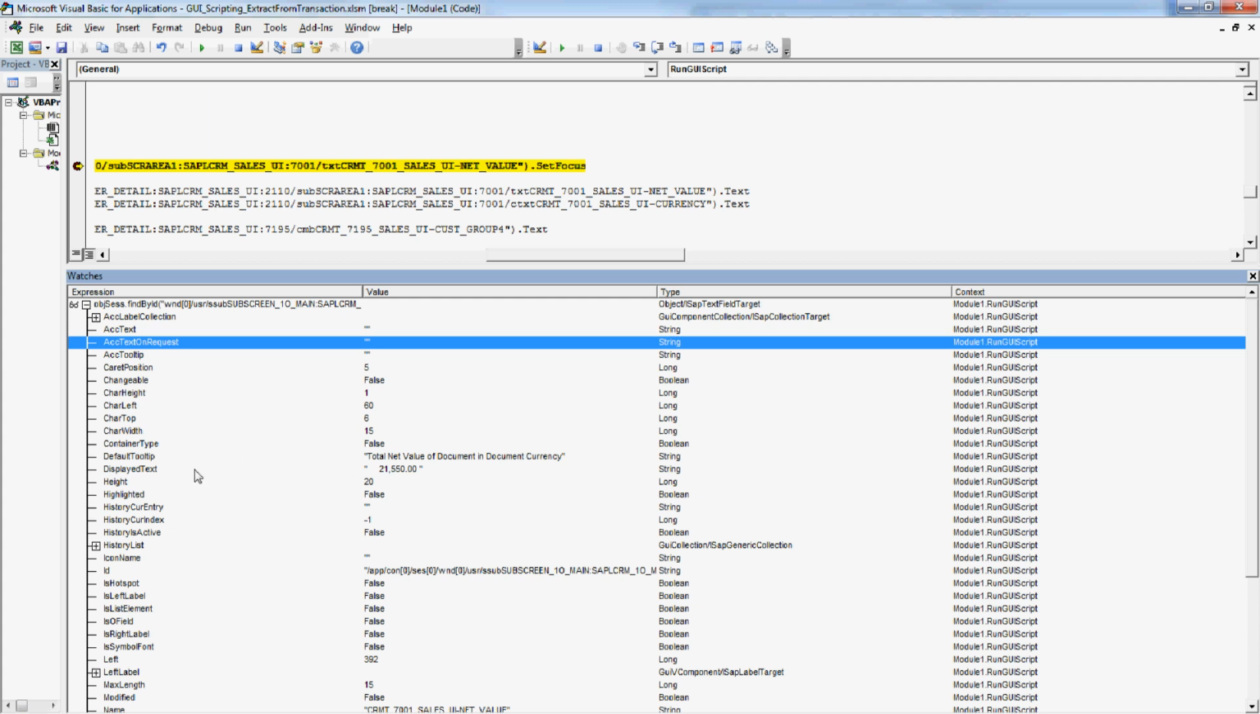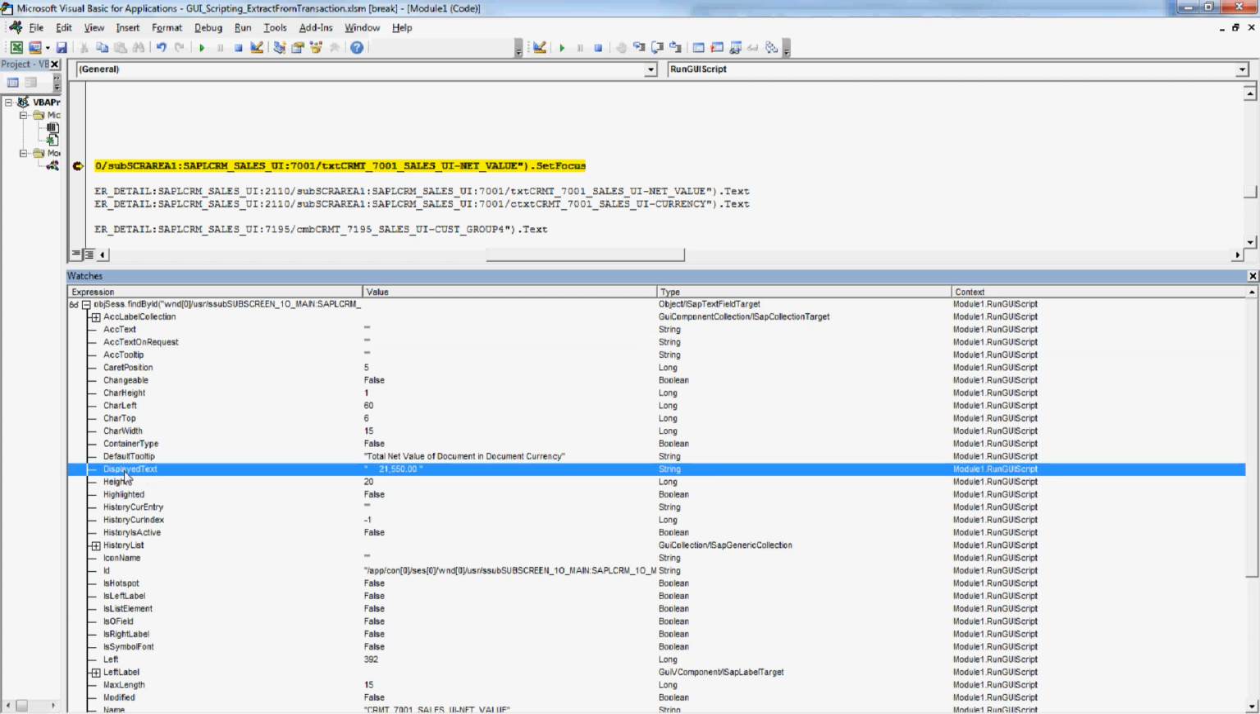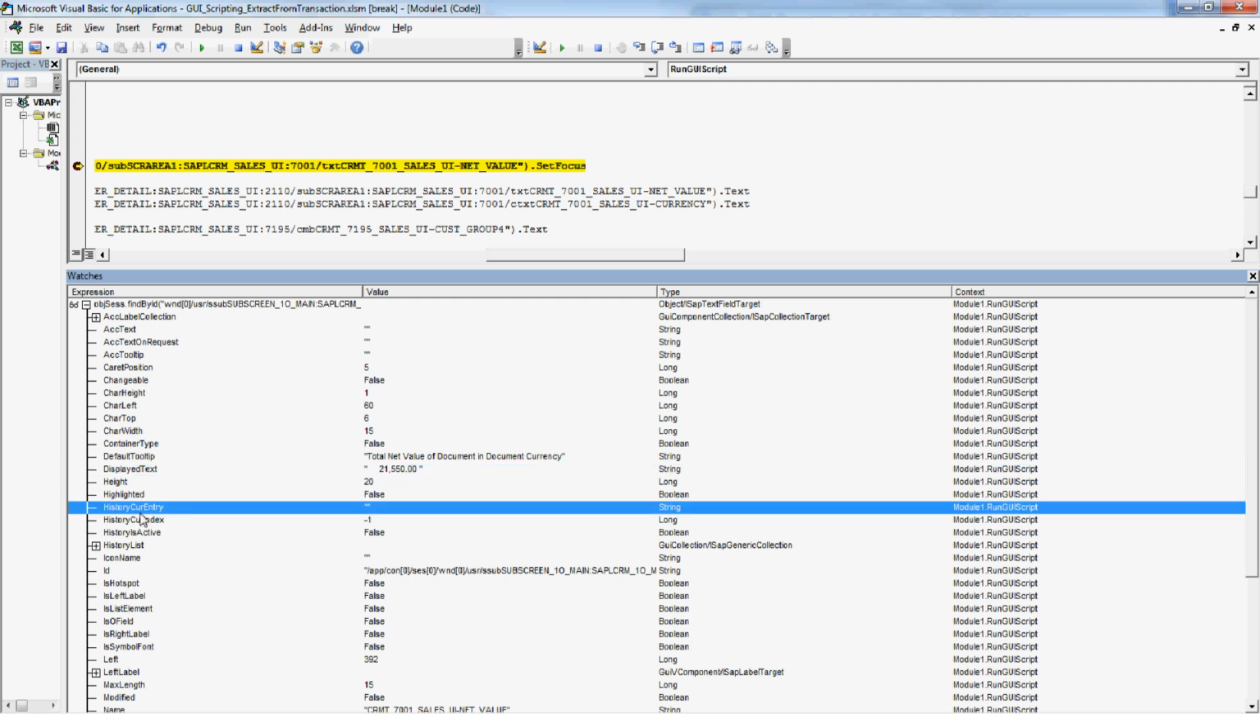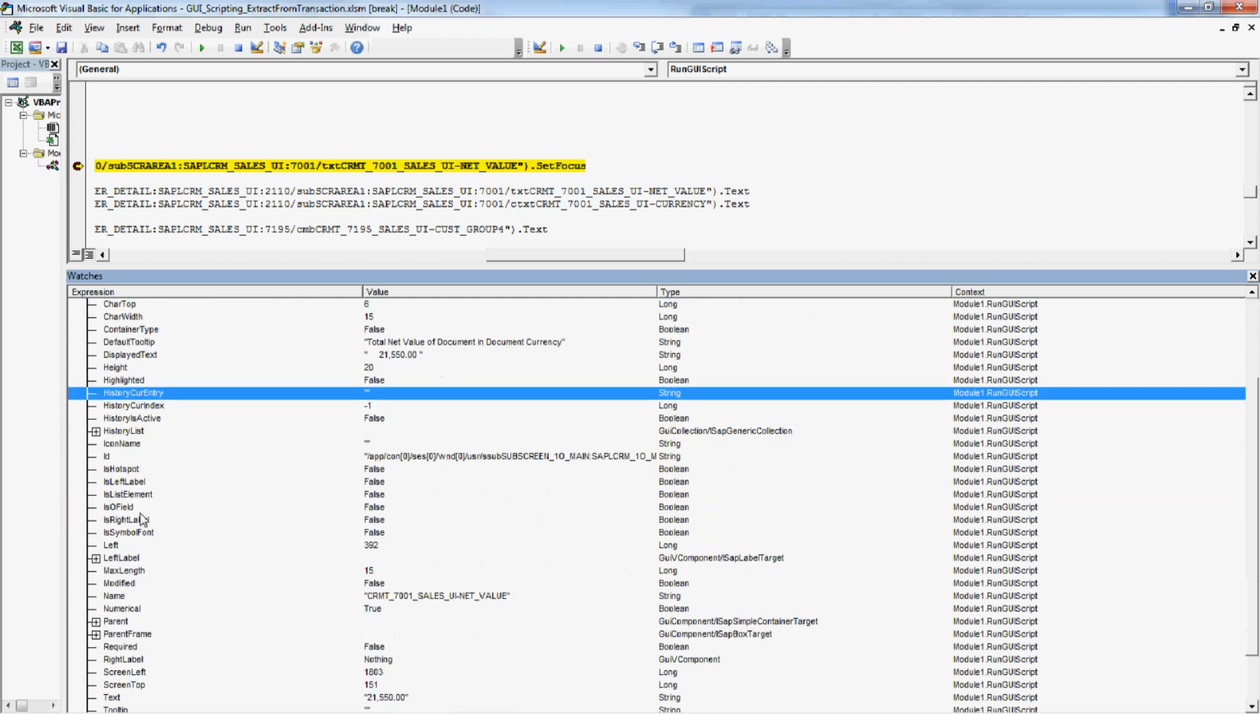You can see that it has a tooltip, it has a display text, it has some like highlighted and height and character width. What we should be looking for now is a property which gets us the value of that field. The display text is almost, you know, bang on, except that it has some leading spaces, which, I mean, it might be just fine, but I know that there is a better property for that.